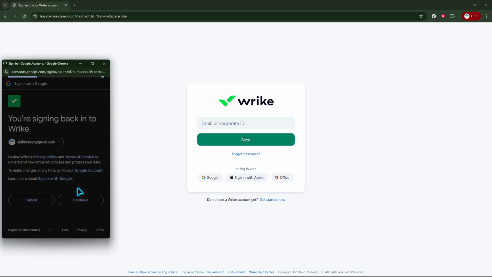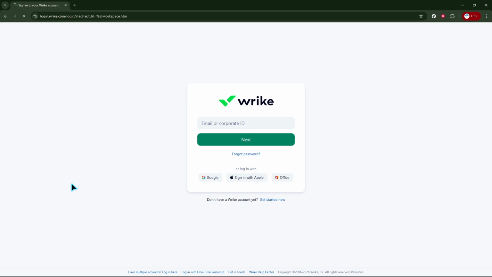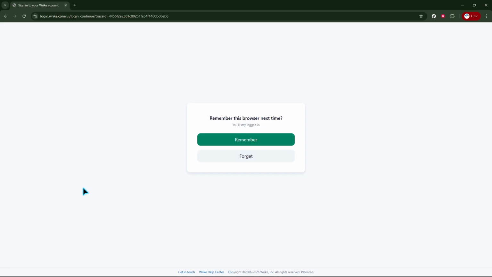You'll then see a continue button related to connecting Google with Wrike. Click continue to allow Wrike to view your basic profile information and email address. This permission is required so Wrike can match you to the correct user record in your workspace. It does not grant broad access to your Google content. It's limited to identity and profile details used for sign-in.